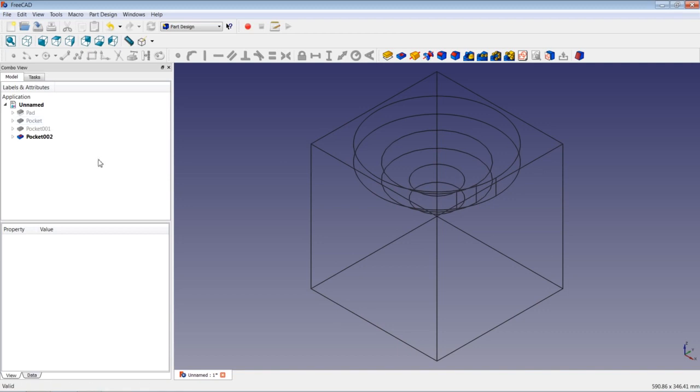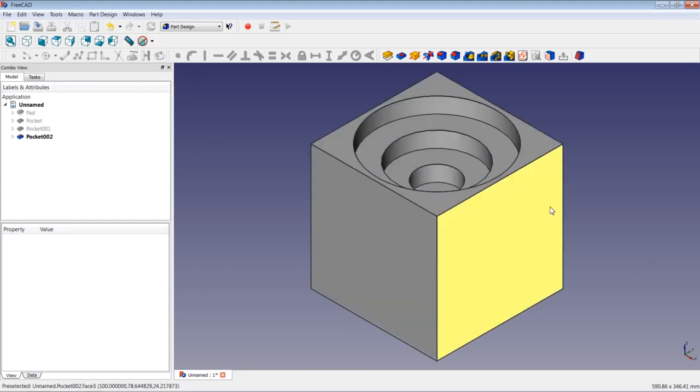These 3 pockets we must now also apply to all other faces of the cube to get a complete Turner's cube.